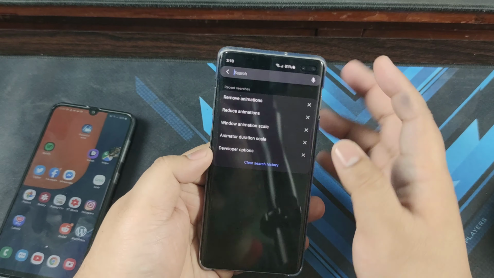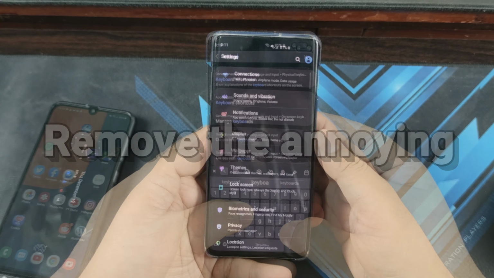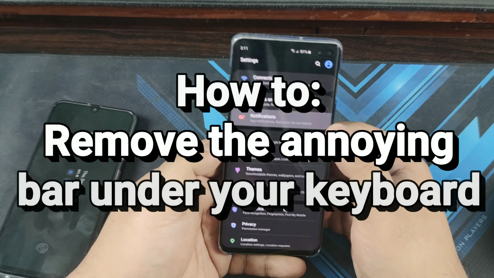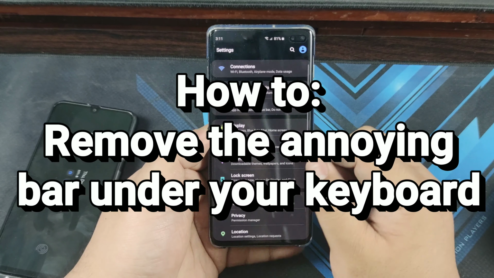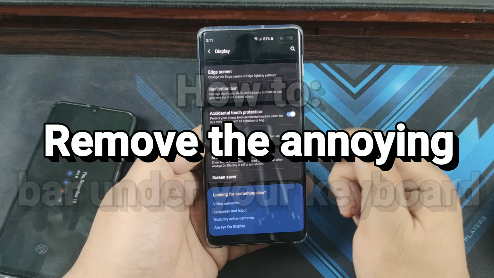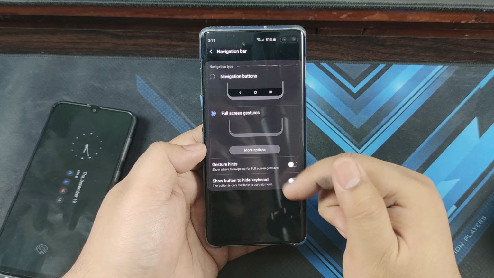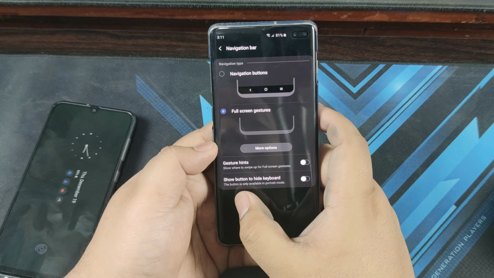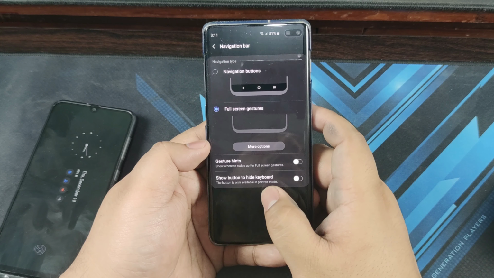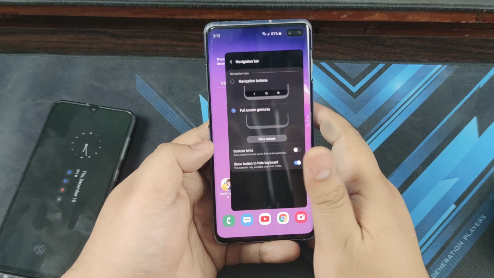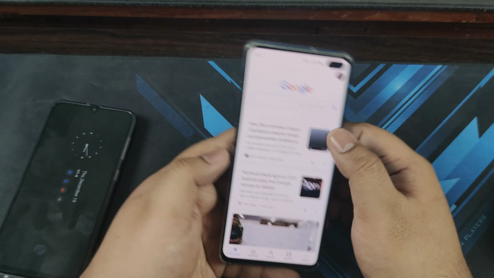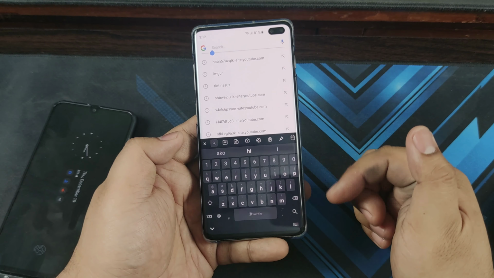One way to sort of, what is that, keyboard? All right, so here's what I'm talking about. You go to settings, notifications, oh, sorry, settings, display, and then scroll down to navigation bar. And you notice there's nothing going on over here. You see there's a new option here, show button to hide keyboard. When you turn that on, your keyboard turns into a piece of crap.